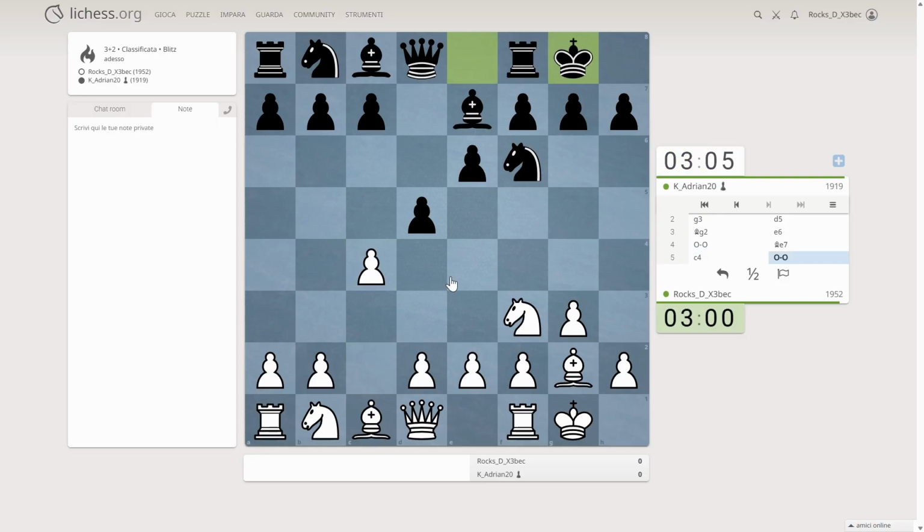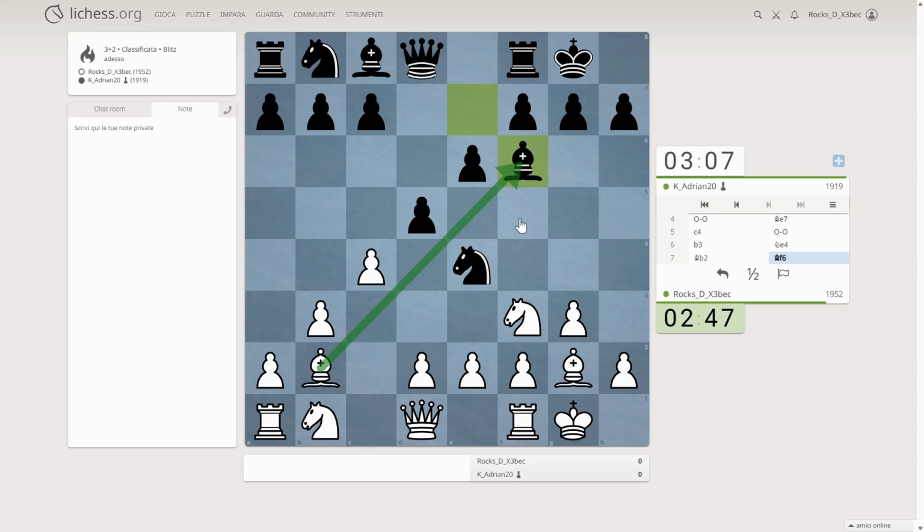C4, B3. So far I think I'm good. Knight here, I don't know what this is. Maybe they're preparing this move. Okay, let me confront it. Okay, and here do I take? Or do I play knight here? Knight here, bishop here. Take, take, take. Take queen here.